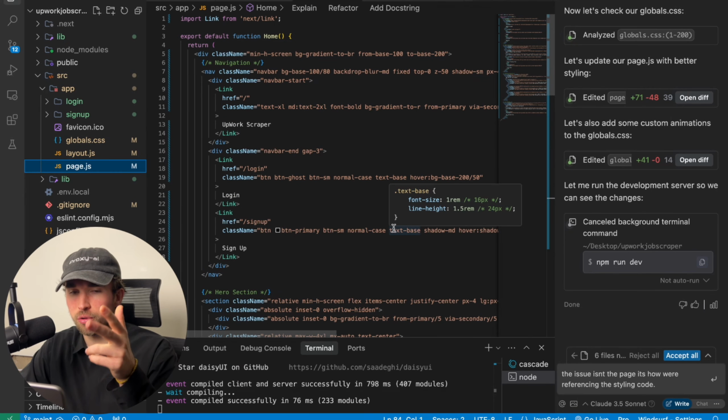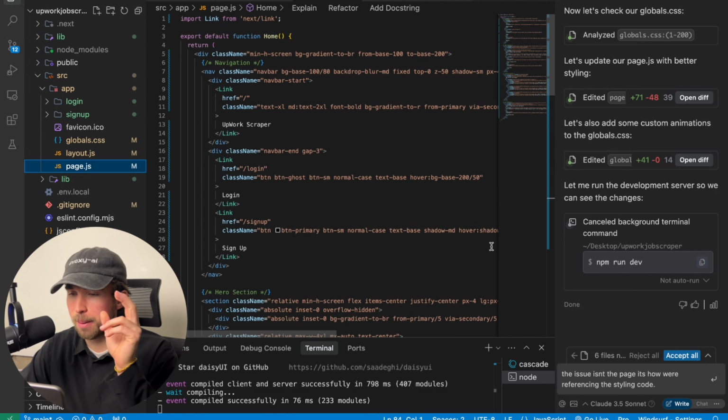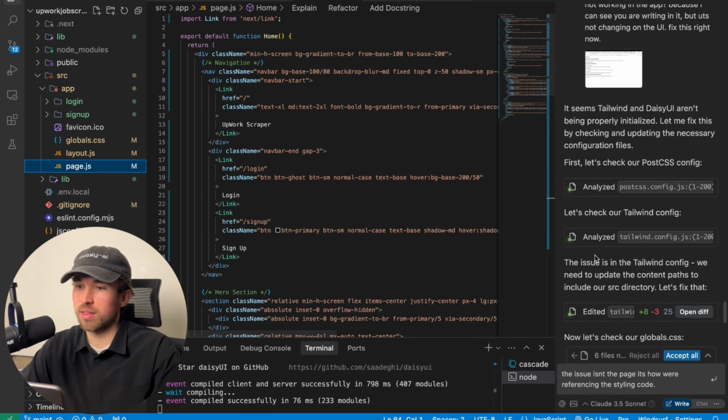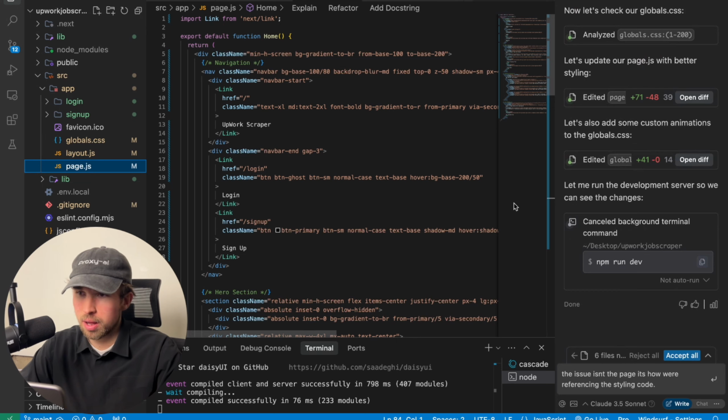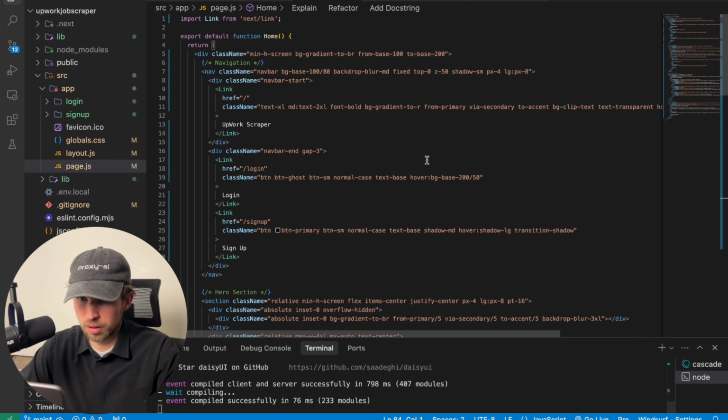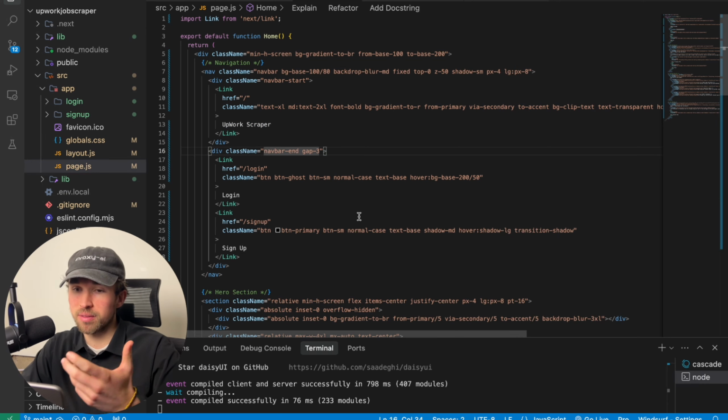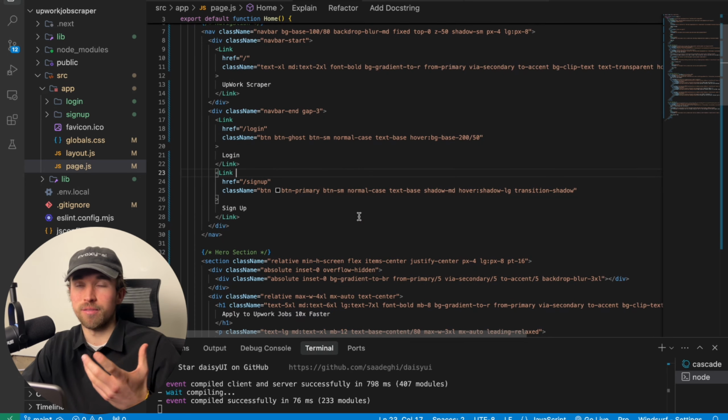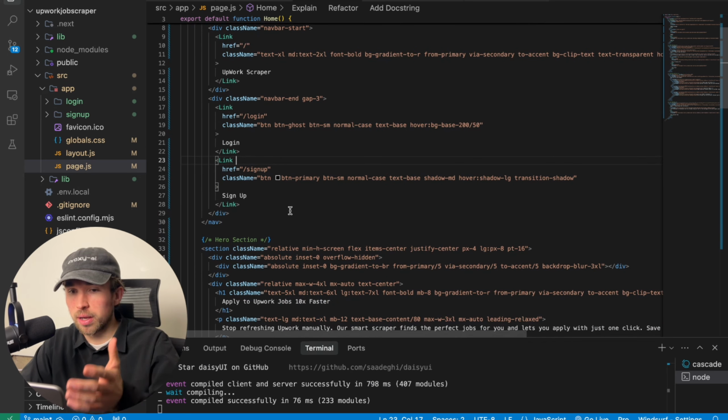So now if we go over to page.js in our app folder right here, you can see that the AI has finished its run right here, and it has updated absolutely everything. So you can see Upwork Scraper, it's updated it with the correct copy of what our app's about. Login, sign up.